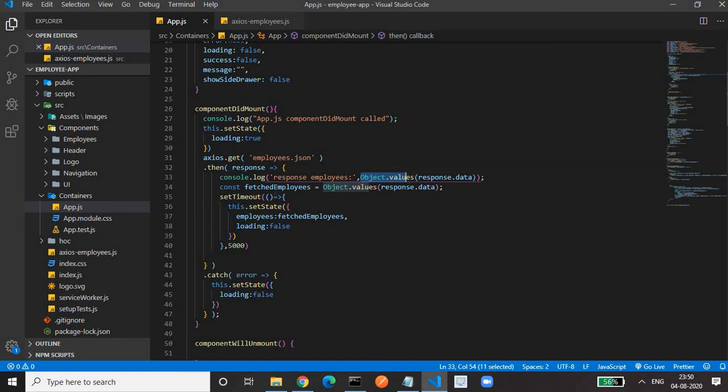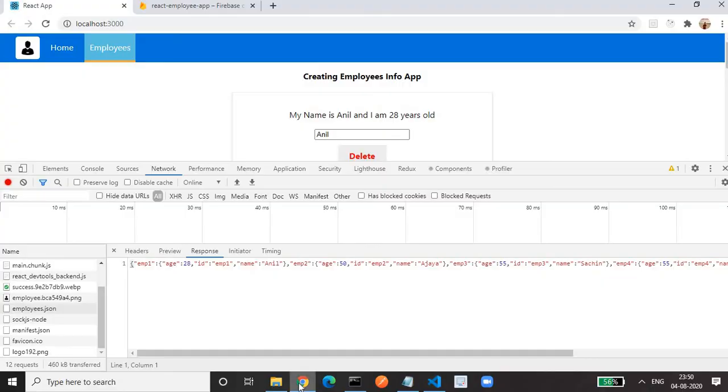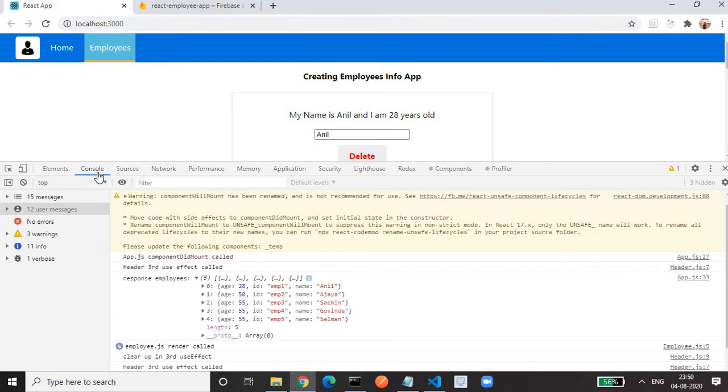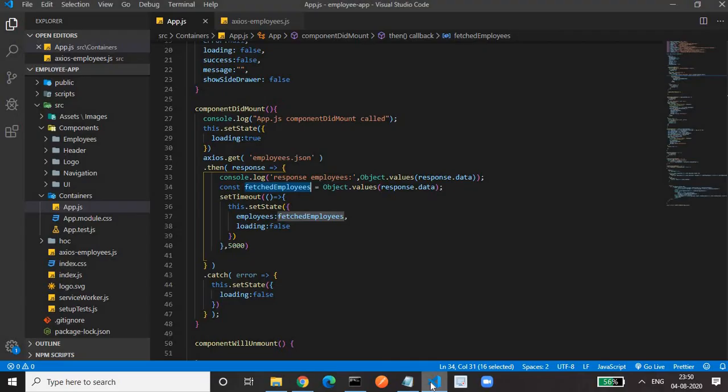So finally we get an array in which we will get only the properties. That's why we are seeing this array, only properties, not the key of the employee object. So this is the array that we are interested in. After you get the array, what do we have to do? We have to call setState.